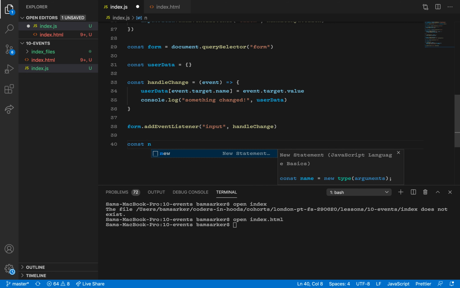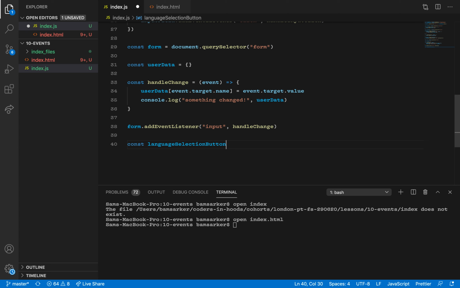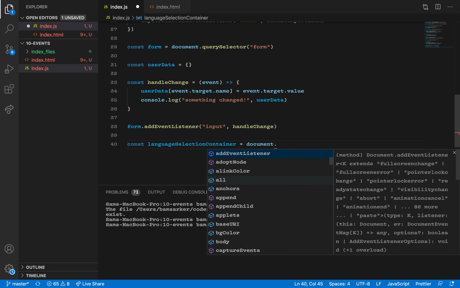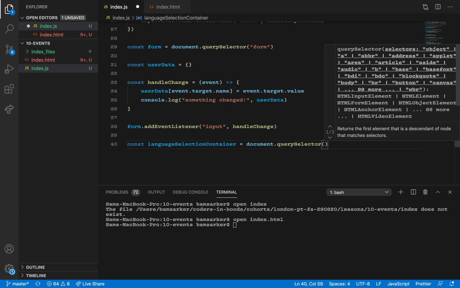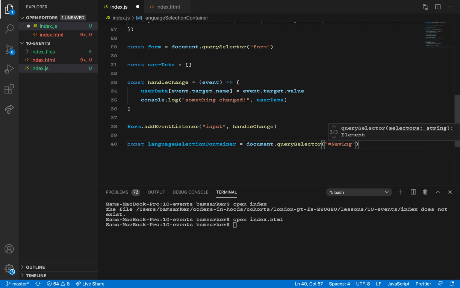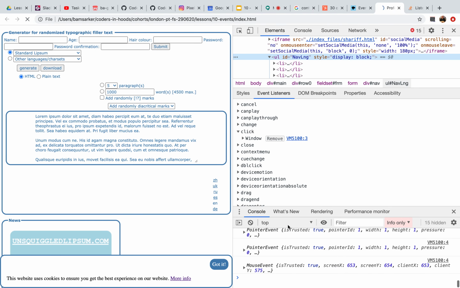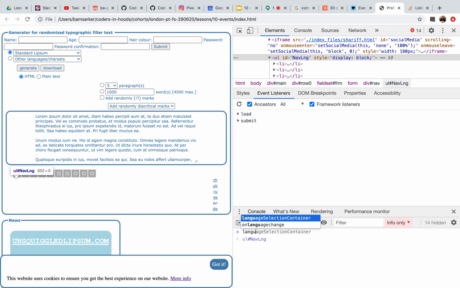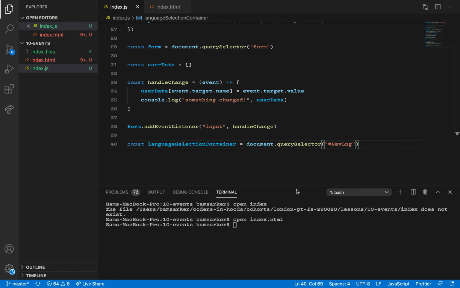So, language selection buttons. Language selection container. Container is document.querySelector nav lang. Let's see if that worked. Language selection container, good.